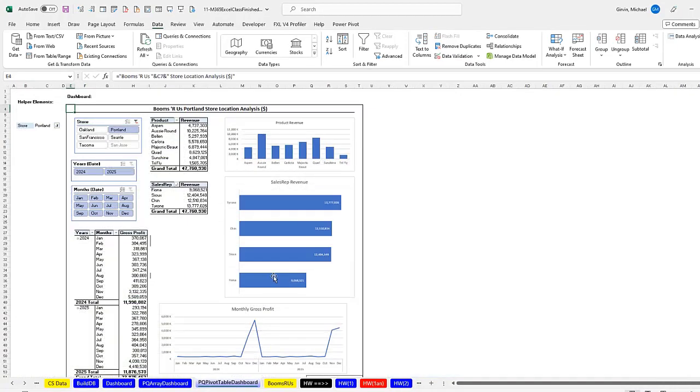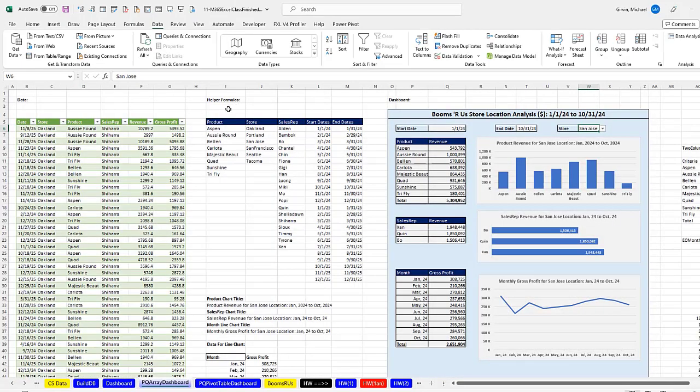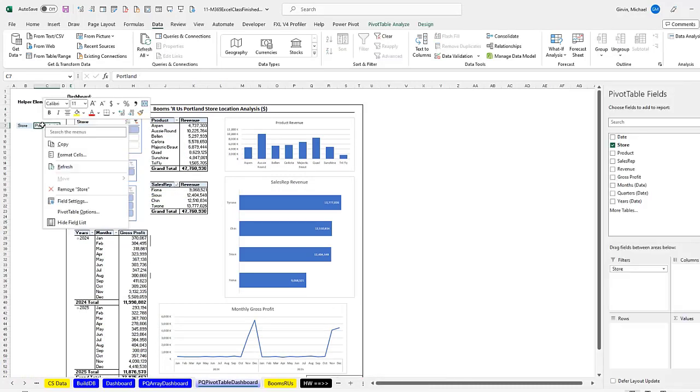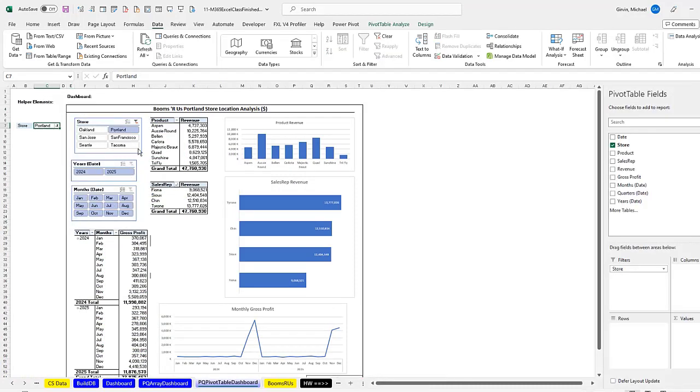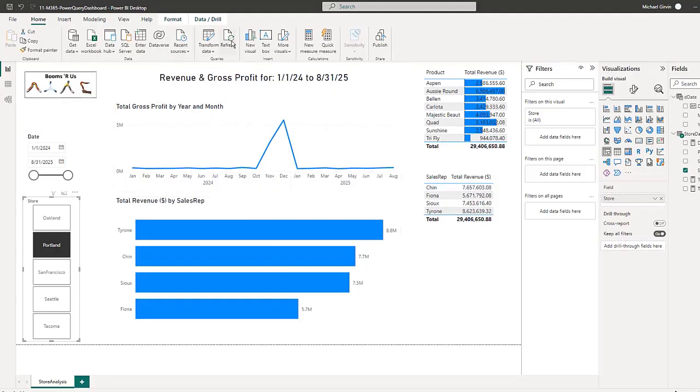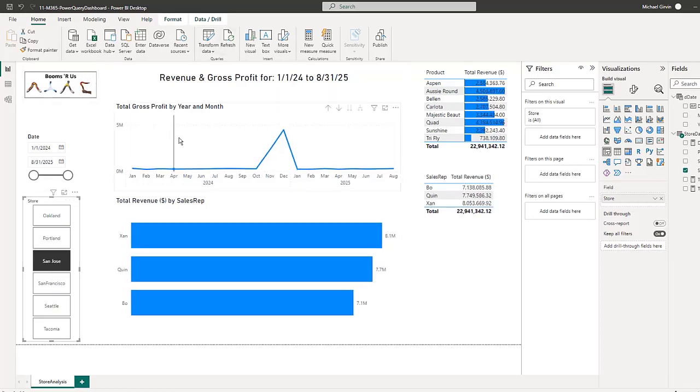Now, this standard pivot table dashboard is based off this Excel table Power Query output. So we actually have to go over to one of the pivot tables and right-click Refresh. And sure enough, now we have San Jose. Over here in our Power BI desktop file, I'm going to click Refresh. And look at that. Now we have San Jose over here too.